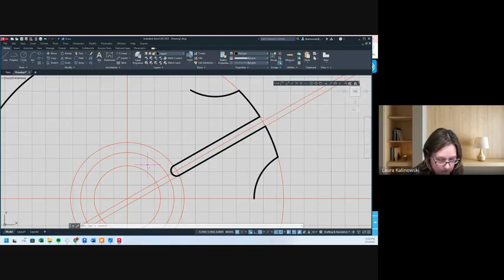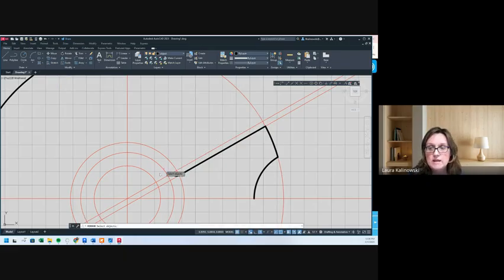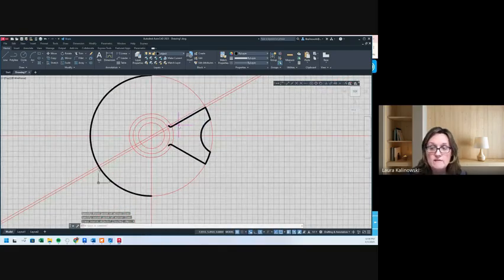Oh, I did that to the complete wrong side. Try again. My bad. It's supposed to be over just the center point. All right, that was easy enough. Okay, so now we have that.